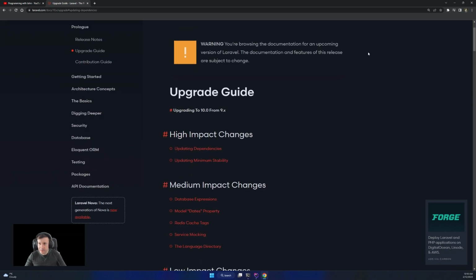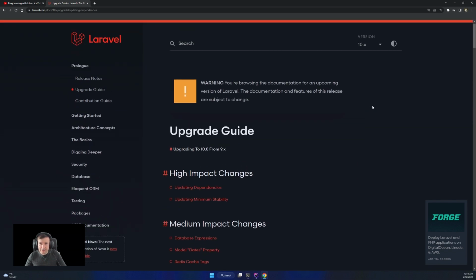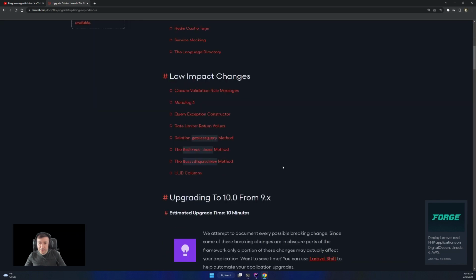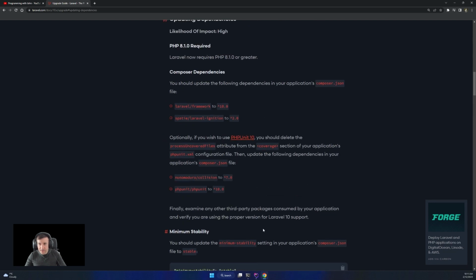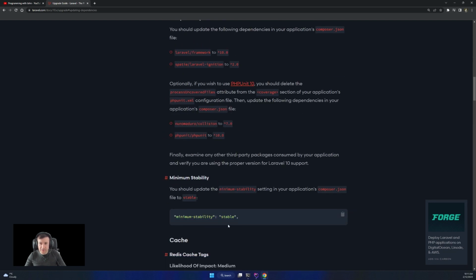But since Laravel 10 is not yet out, it's coming out maybe next week, if we do that, it won't allow us to upgrade. So I'm not adding the minimum stability, but after Laravel 10 is officially out, then we can add this as well.